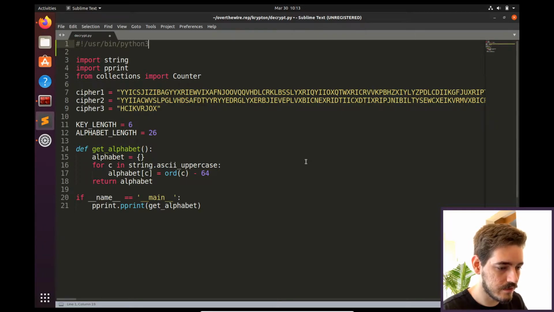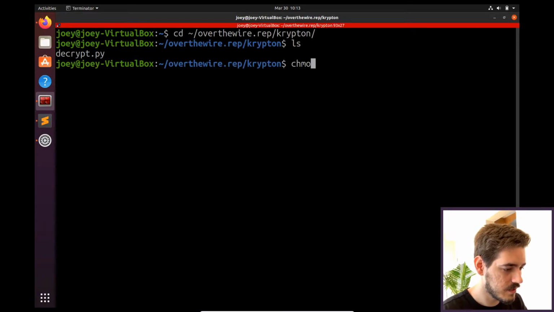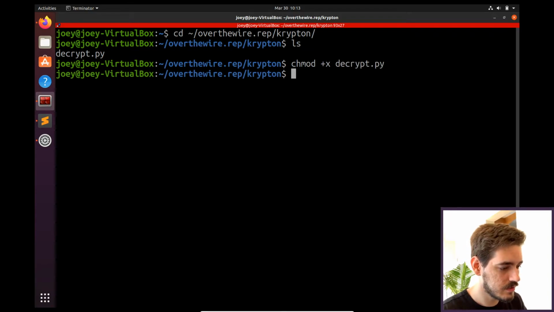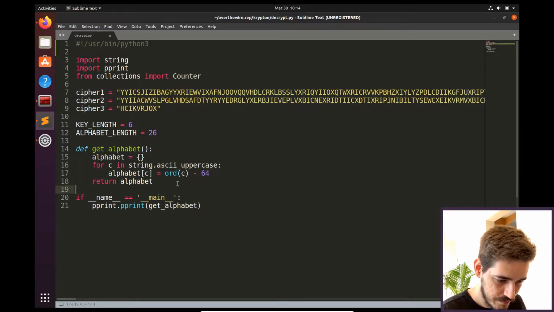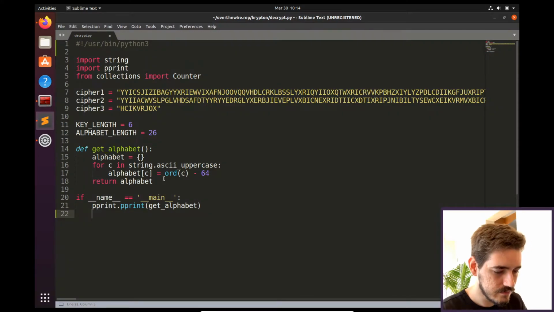usr bin python3. Let's save this. Let's mark this as executable. So decrypt. Now we can just call it. And function get alphabet. What? Did I use the wrong folder or something? Reprint. Alphabet is list. It's a dictionary. There's the list C. It's taking that. Yeah. No, that's all correct. Print test.